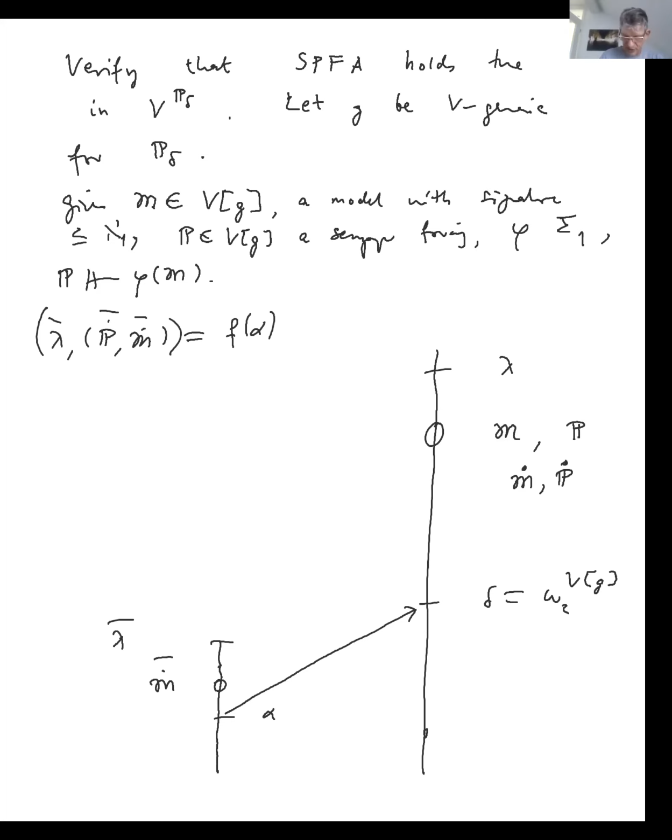And we have this picture. We have a J which sends H sub lambda bar to H sub lambda, and it sends the pair P dot bar, M dot bar to P dot, M dot. So this is now in the ground model V. And this thing is the value of the Laver function at alpha. So this all can be chosen.